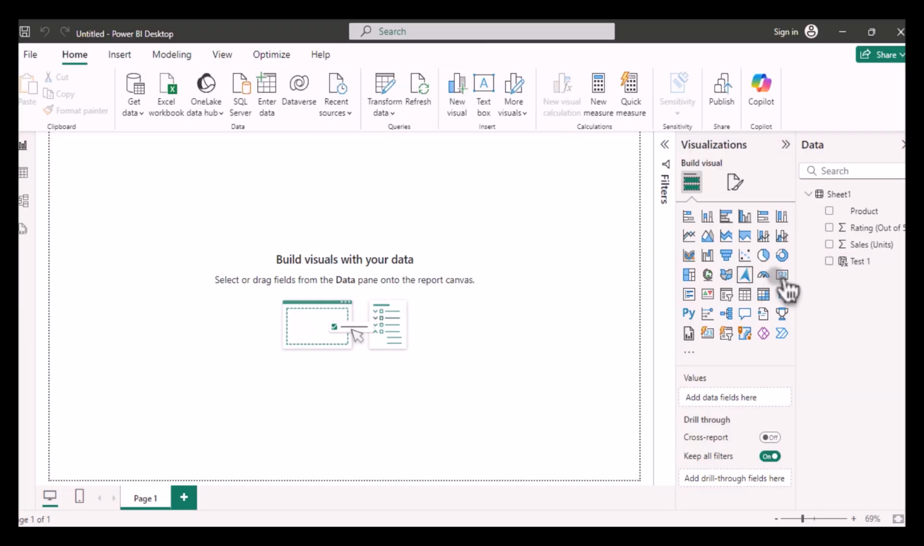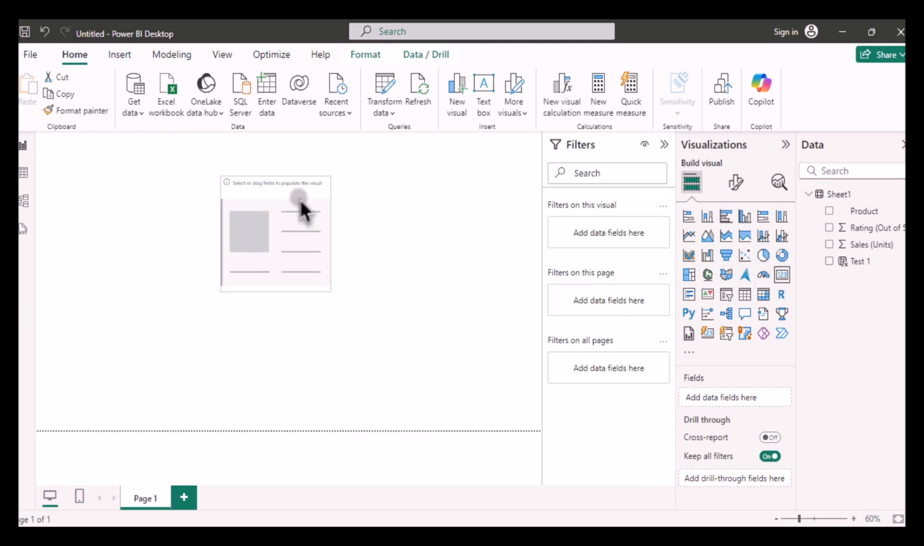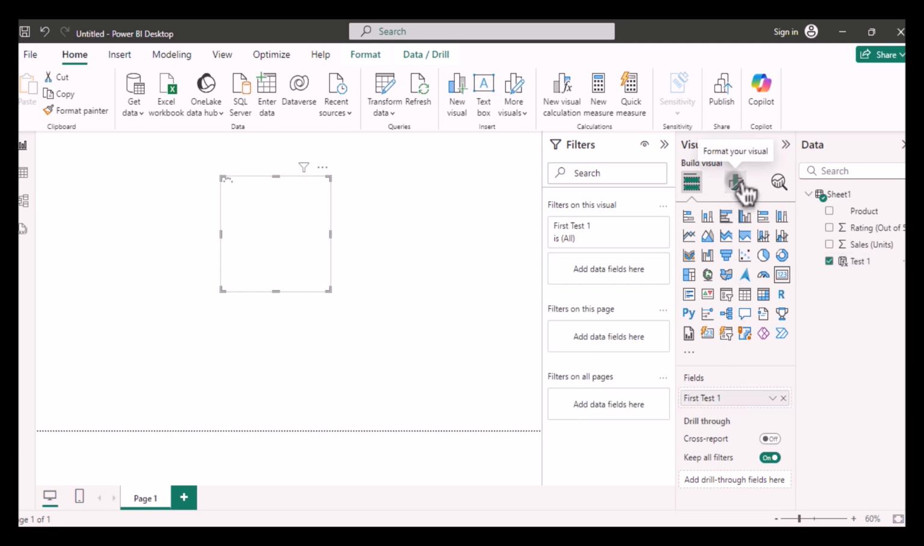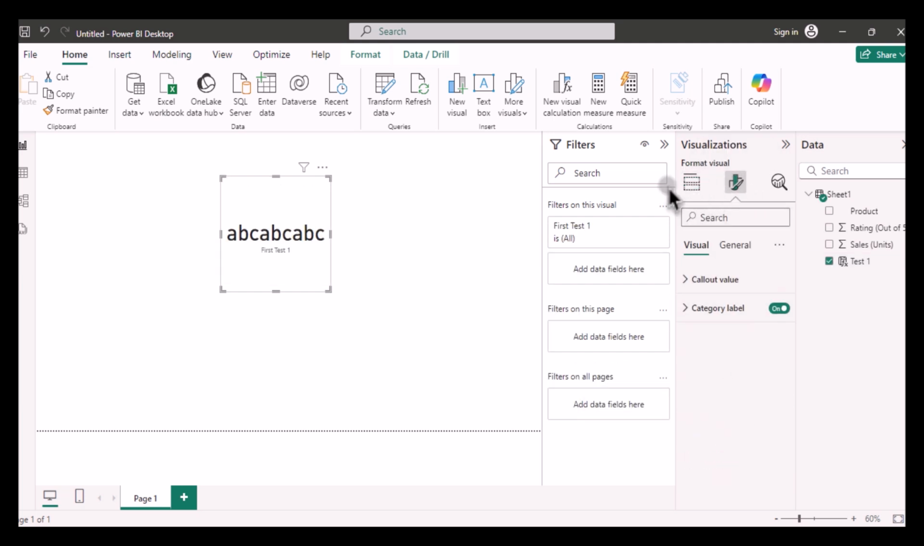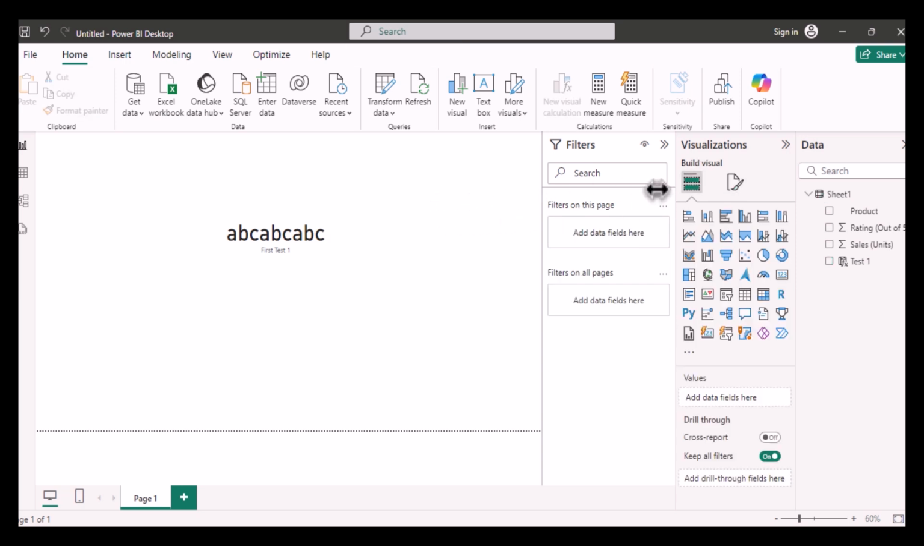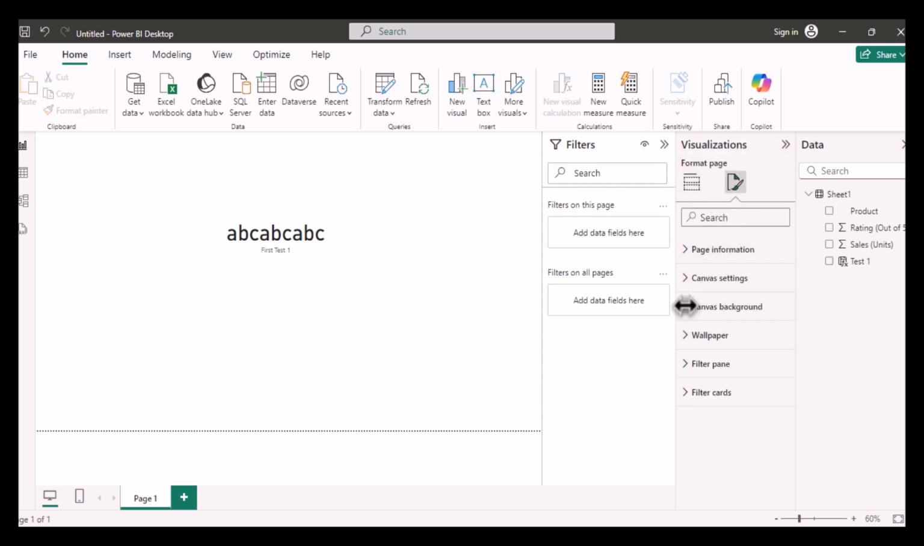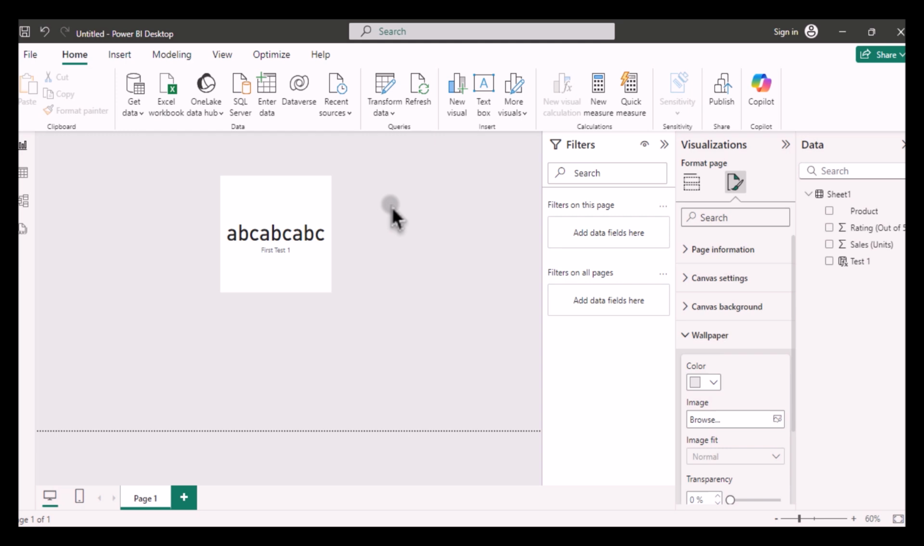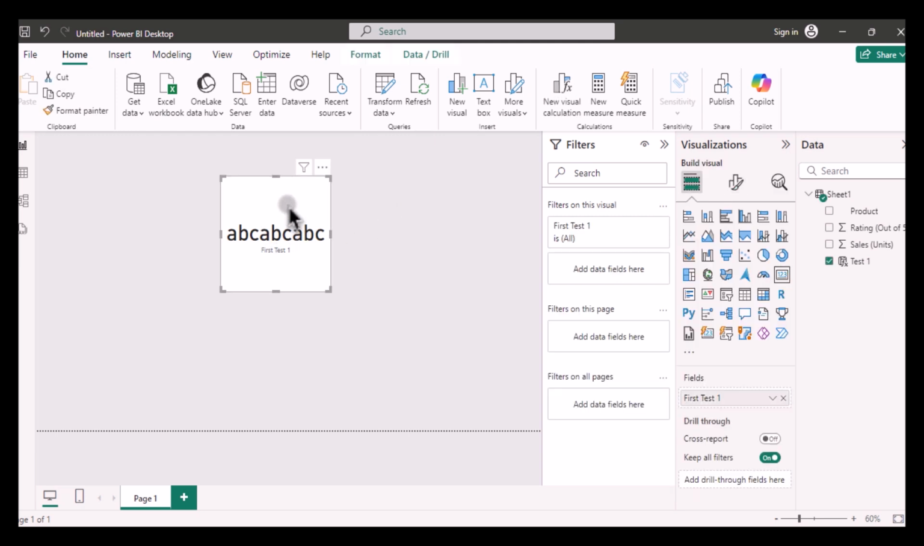So now let's see into a visual format. For that I'm going to select a simple card visual and I'm going to put this measure inside this visual. Now let's change the color of the background to make it more visible. And here you go, this visual is showing us the text ABC repeated 3 times.